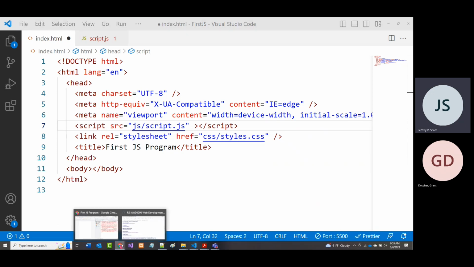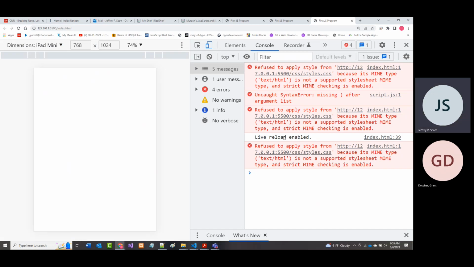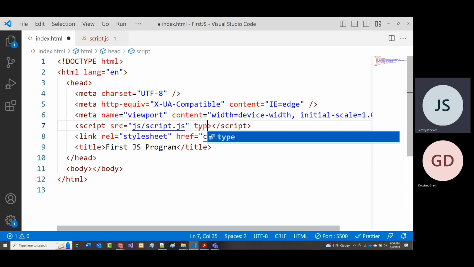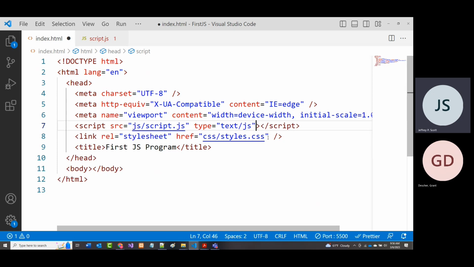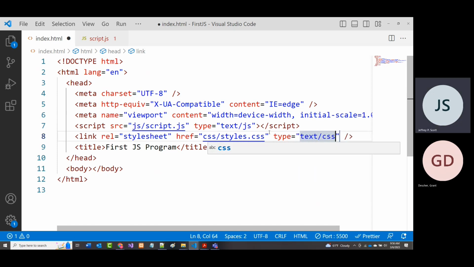We'll find it. The MIME type, yeah, I know that. This isn't in there and that isn't in there. I think it's type equals, but we'll find out right now. So we can put in here type equals text/JS. And we can do the same thing for our CSS by putting in type equals text/CSS here. What we're doing is we're putting in what's called a MIME type.